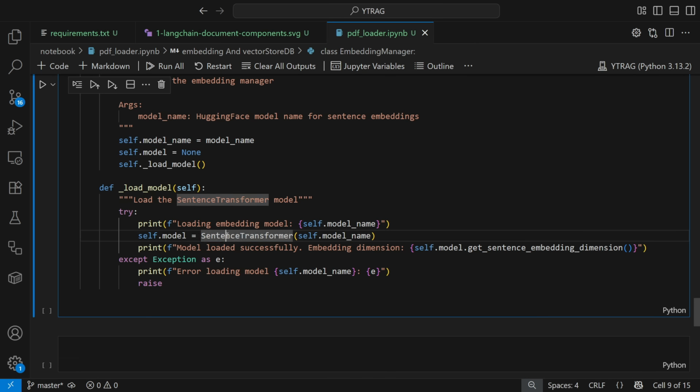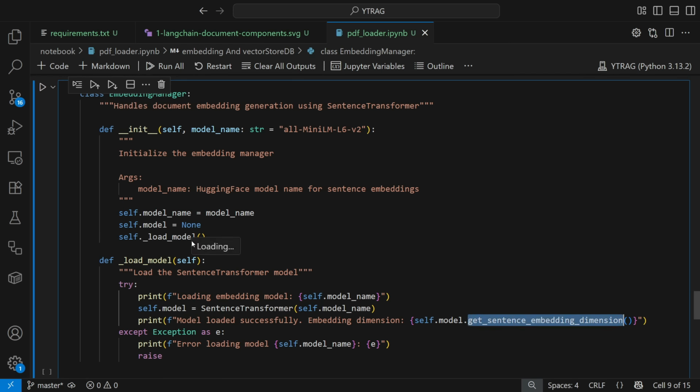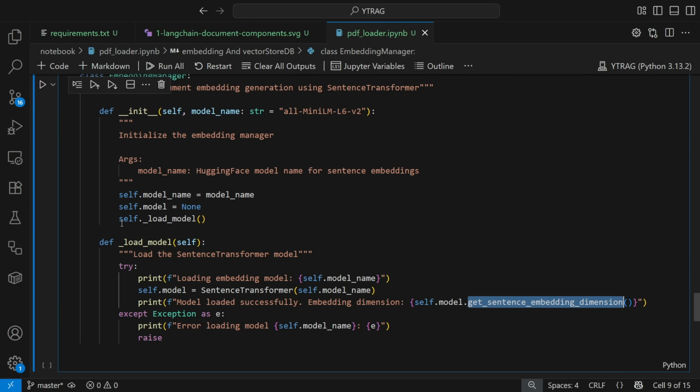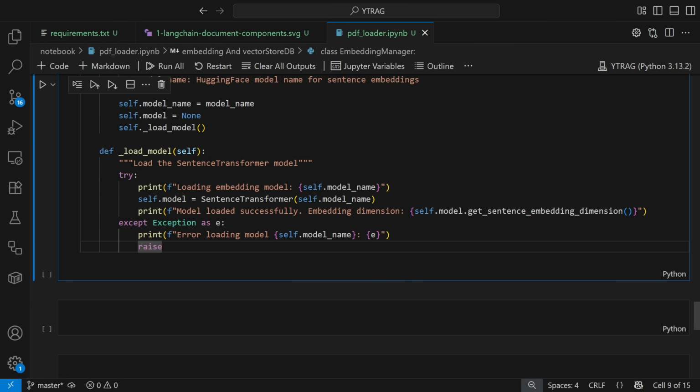So self.model is SentenceTransformer of self.model_name, and then the model is loaded. Here you'll also be able to get the dimension. For that we use a function called get_sentence_embedding_dimension, and by default it will be around 384 dimensions. That means every text will be converted into 384 dimensions. Once we have the init function and the load model, one more function that we require is generate_embeddings.